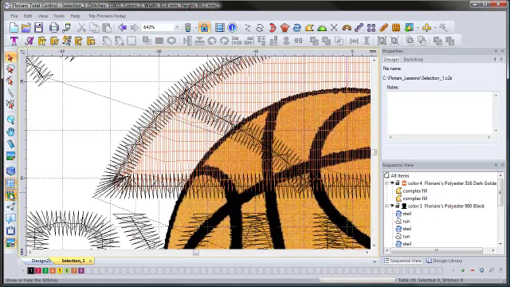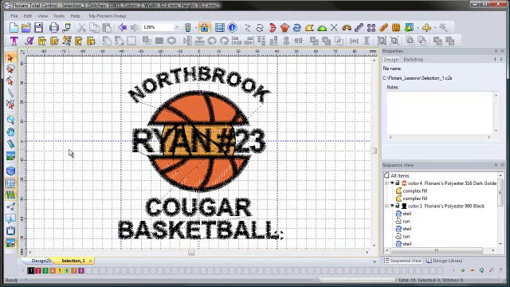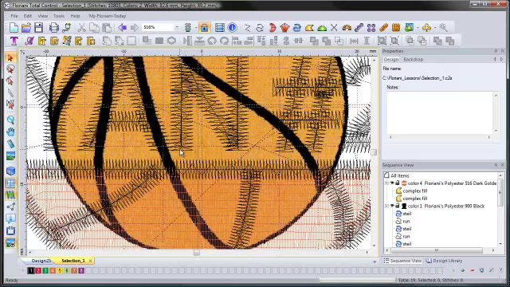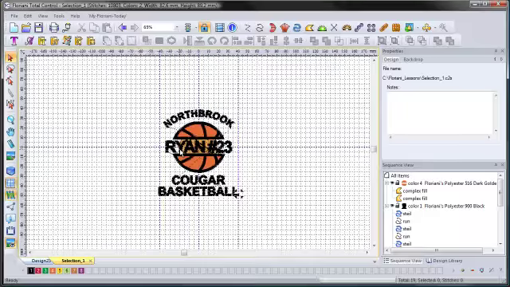Let me go ahead and turn the stitches back on. I'm going to double click on this zoom tool so that it goes back to 100%. Just so you know too, another way to zoom is your mouse wheel. If you click it up, it's going to zoom in. You click back, it's going to zoom out.